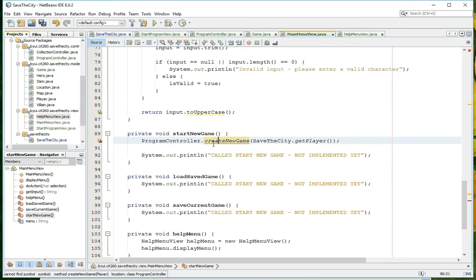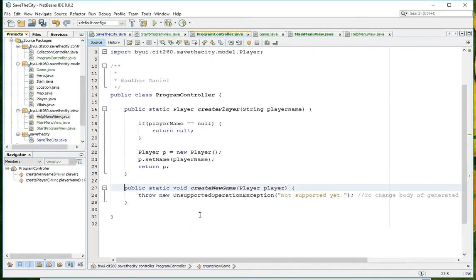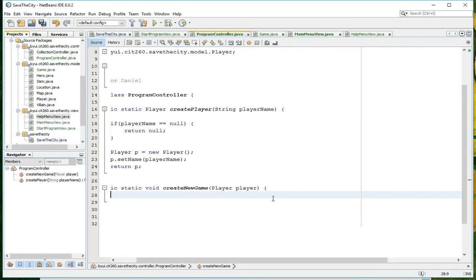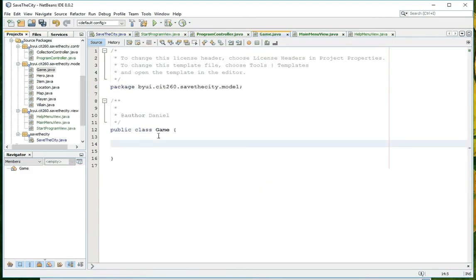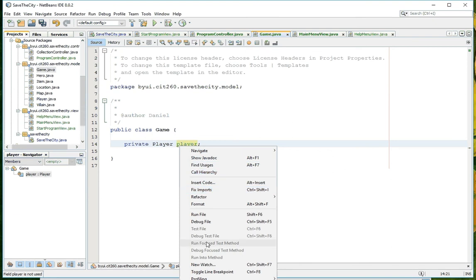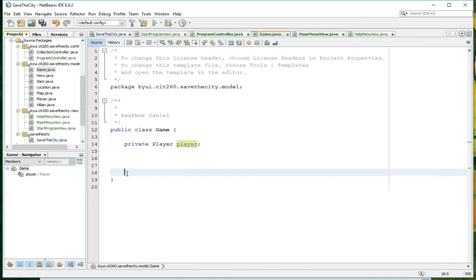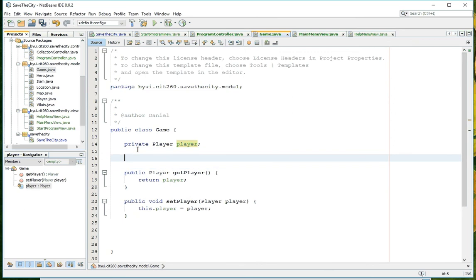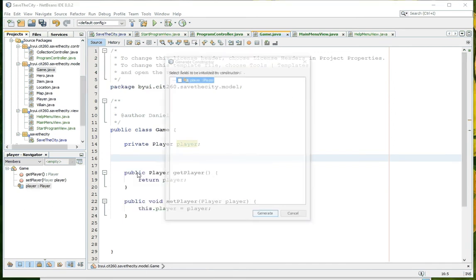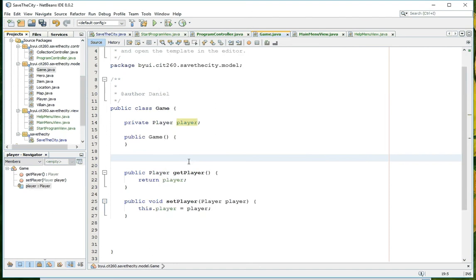So we're going to create a new game for our application on the start new game. And obviously that method doesn't exist, so we can actually create it and then follow it, and it'll say throwing an unsupported operation exception. Let's just actually create a new game. Game G gets new game. And then on our game class, we actually probably should have a player at the very least, so let's create a private player P. We'll call player, and we'll create getters and setters on that. And we'll create a constructor on game. Actually, I want an empty constructor.